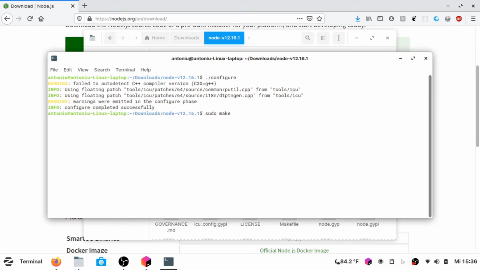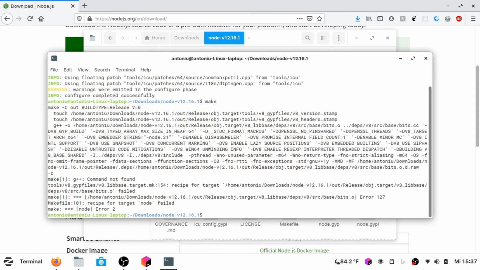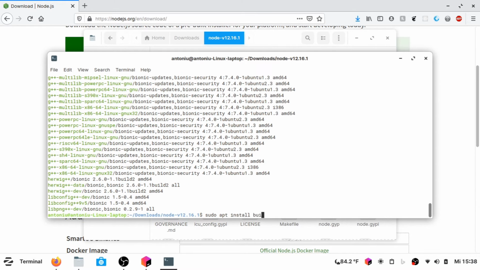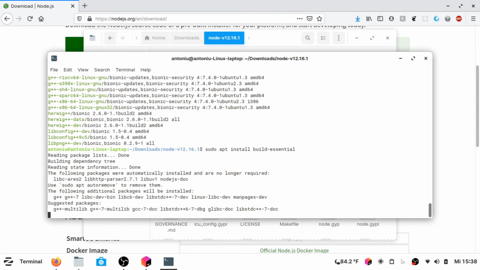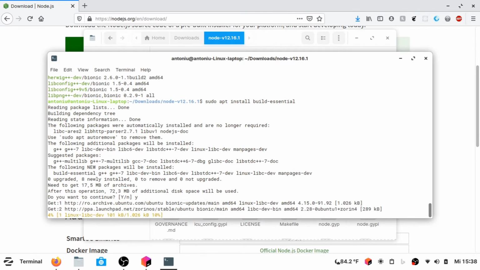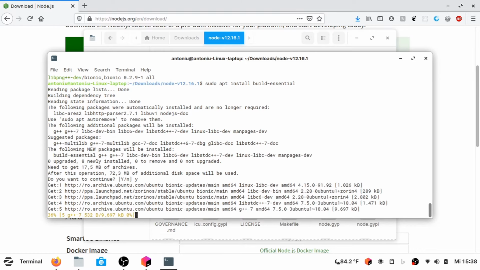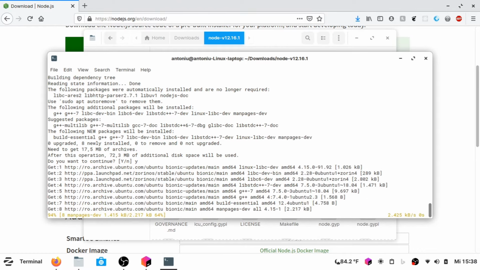Next, we'll run make to compile the code, and I got this error because I forgot to install build essentials. That is a dependency that allows us to compile. It has a compiler. And this will also be necessary if you install CLion. If it's not the first time you do that, you might be able to recall that when you first installed it, you needed to install build essentials as well.